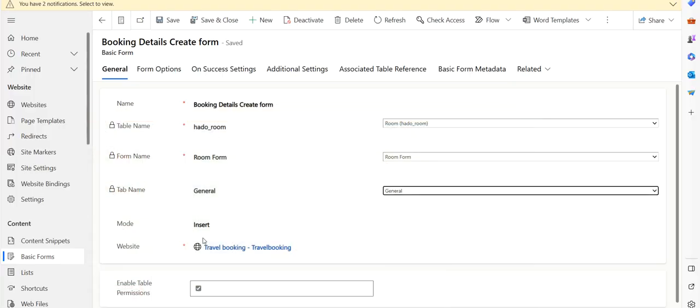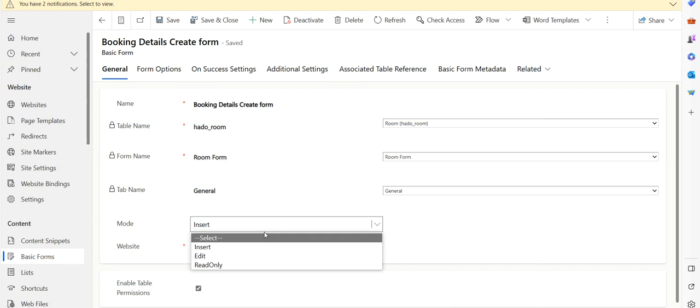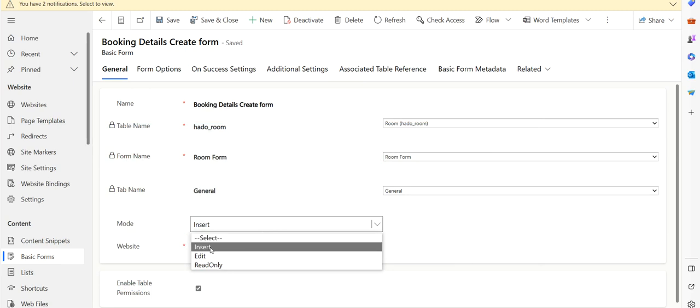So this is very important. We have three modes: insert, edit, and read only. What do these three differences mean? When you want to create the form, which means we have to create the data, we can go with the insert mode.